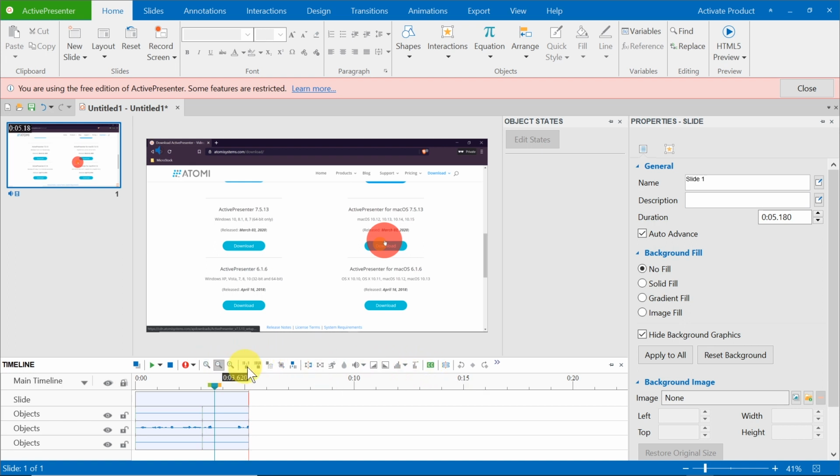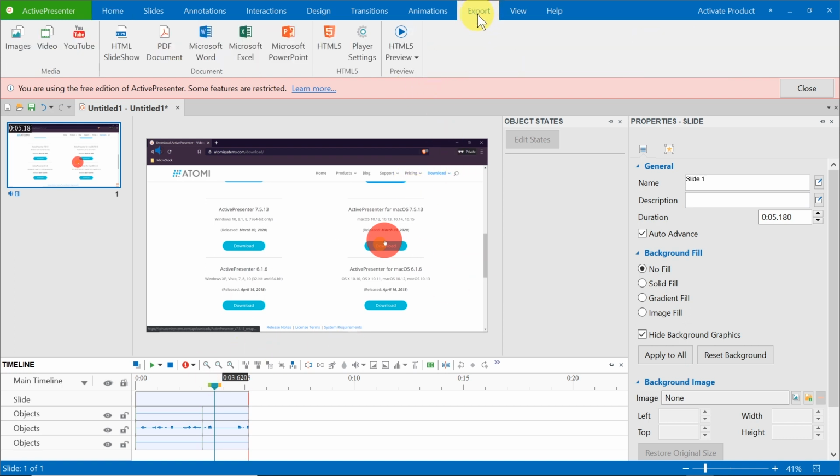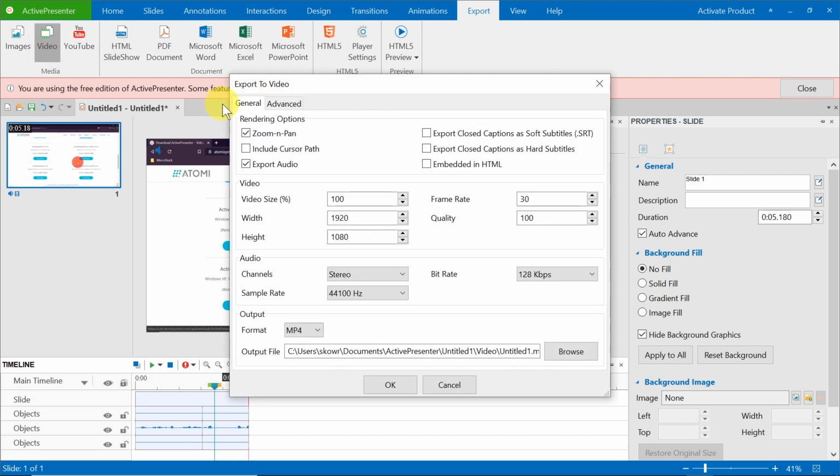So you can check out those icons over here, and when you finish cutting out the parts that you don't want, when everything is finished, we can go to the last step, which is export. So we click over here on export, we go to video, make sure you don't click on YouTube, video is better in my opinion. So we click on video, and then over here we make sure zoom and pan is selected. Export audio should also be selected if you want to export your video alongside with audio.